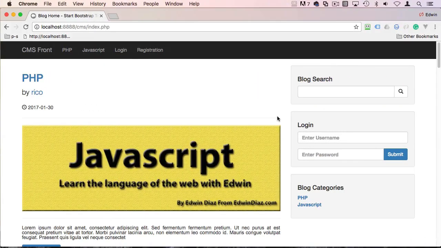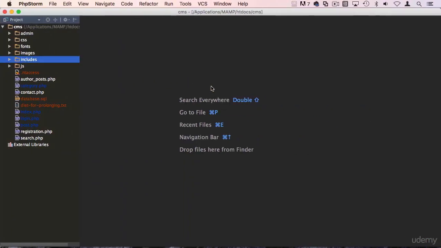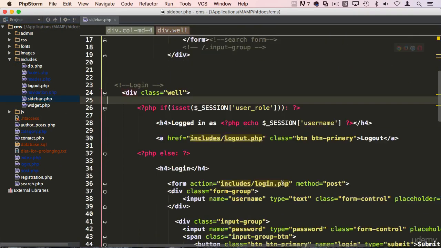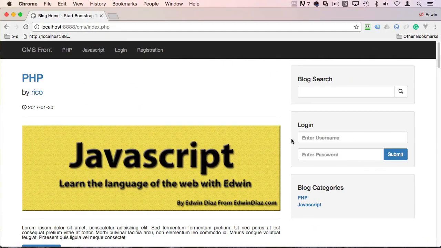Let me fix something real quick. Right now, since we moved the login page, which was inside includes, I'll show you where it was. It was inside this includes folder. Remember that our sidebar form values are going to that path right here, and now it's not there. So what can we do about it?